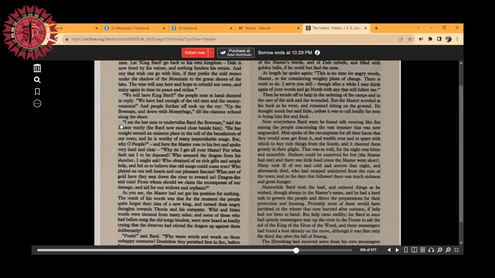"Yes, I am the last man to undervalue Bard the Bowman," said the Master warily, for Bard now stood close beside him. "He has tonight earned an eminent place in the roll of the benefactors of our town, and he is worthy of many imperishable songs. But why, O people?" And here the Master rose to his feet and spoke very loud and clear.